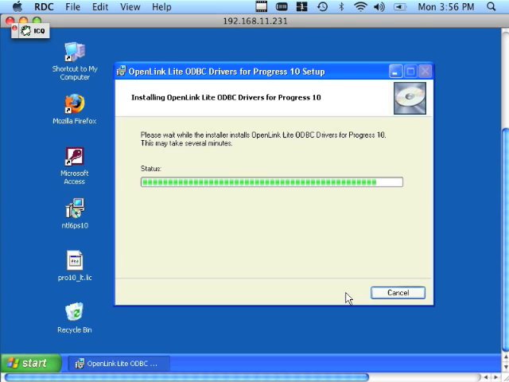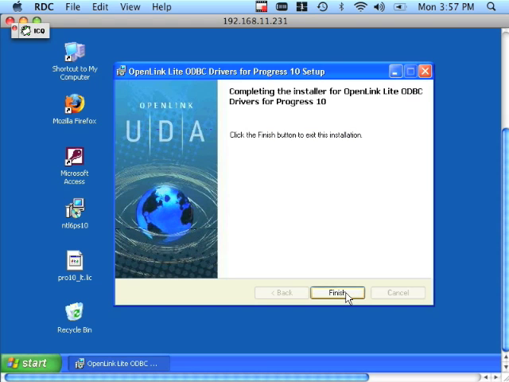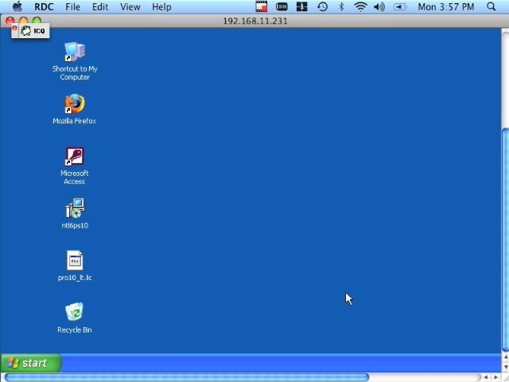Give the product some time to install. This may take a moment. The installation is now complete and the driver should be ready for use. Just click Finish. This concludes this lesson.